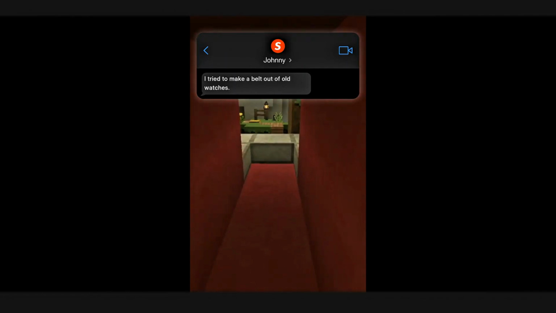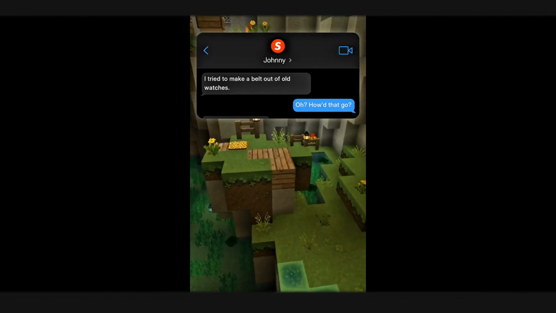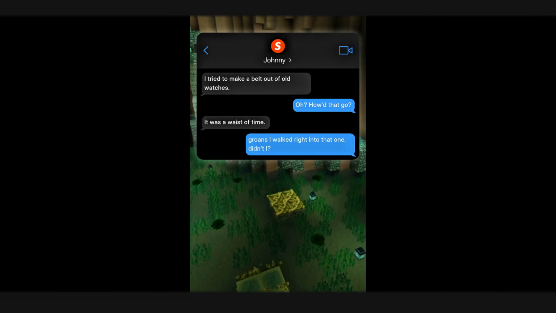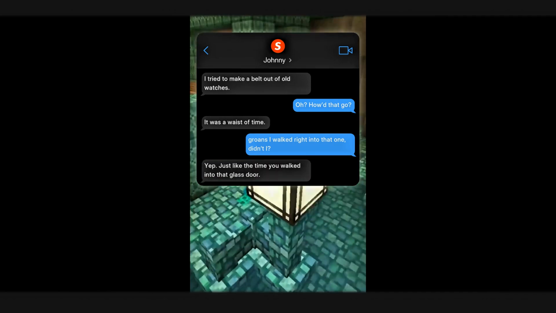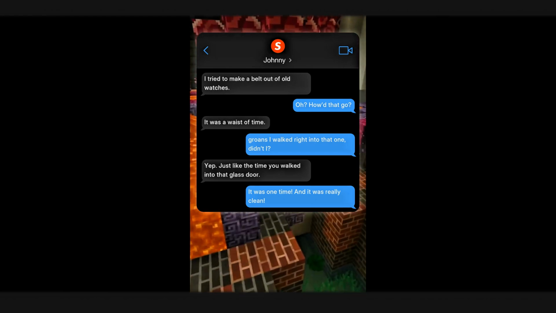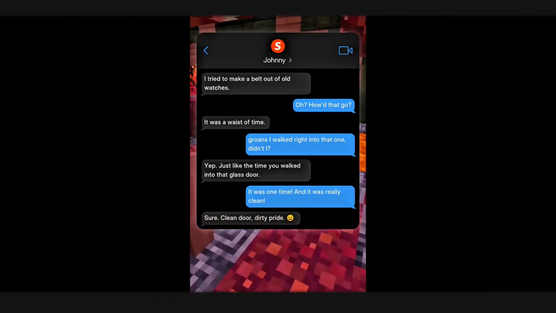I tried to make a belt out of old watches. Oh, how'd that go? It was a waste of time. Groans, I walked right into that one, didn't I? Yep, just like the time you walked into that glass door. It was one time, and it was really clean. Sure, clean door, dirty pride.